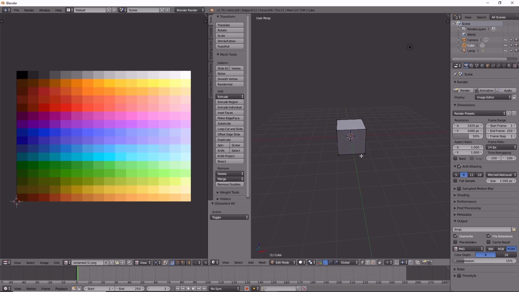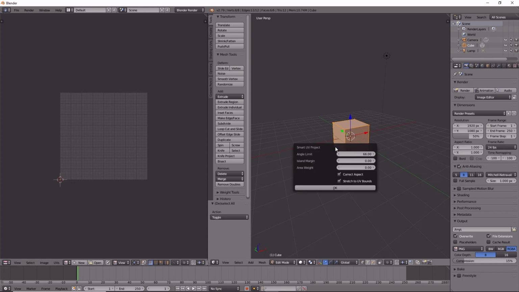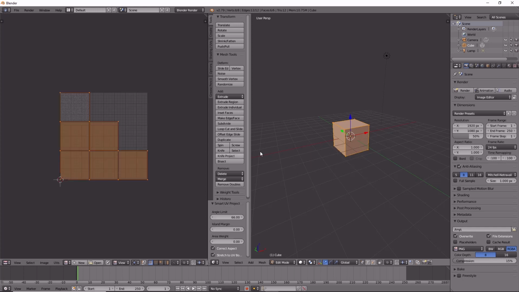Now you're going to select your cube over here. It doesn't matter if that goes away, because if you unselect it, it's not going to come back anyway. Then select it all, and hit U for UV mapping. Come over to Smart UV Project, click it, and then just click OK. Don't mess with any of the settings, it really doesn't matter. Now we've got our cube in here.